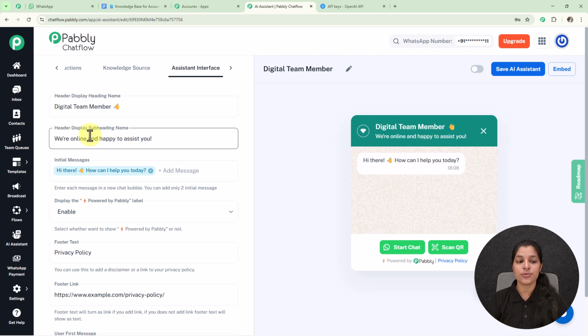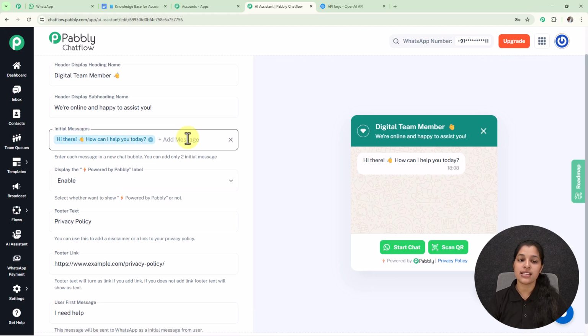And afterwards we are getting this option for header display subheading name, and here we are already getting a subheading name that is we are online and happy to assist you, and this subheading name can also be seen on the preview of your AI assistant as a subheading. And now we are getting this another field for entering the initial message, and here we are already getting an initial message that is hi there, how can I help you today, and this message can also be seen on the preview of your AI assistant. So you can enter two initial messages over here.